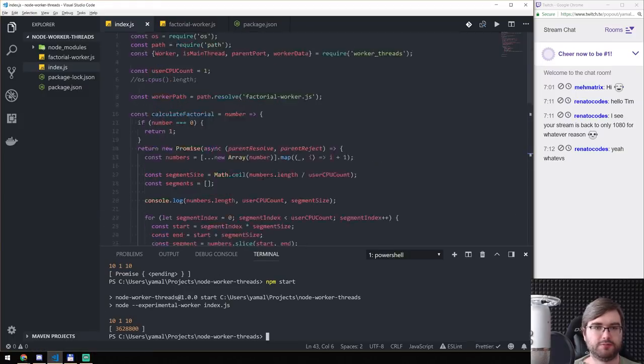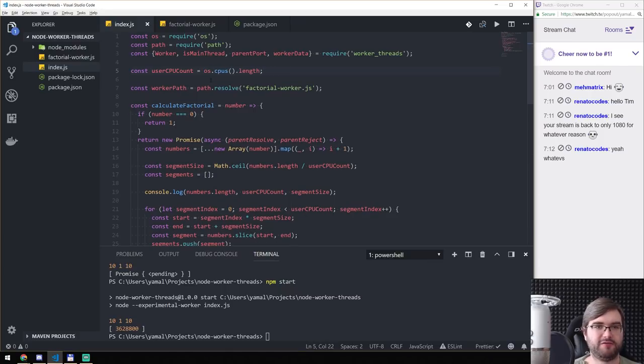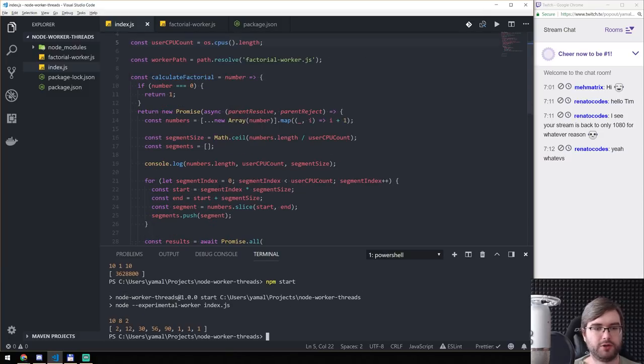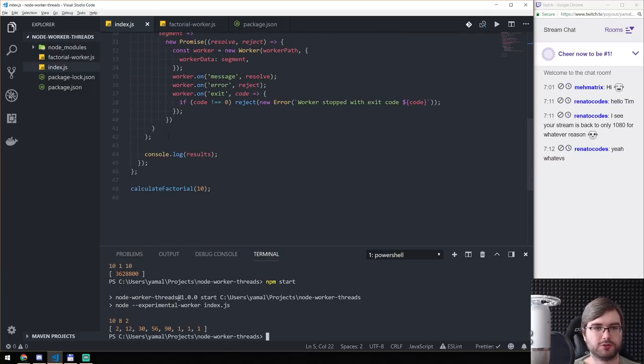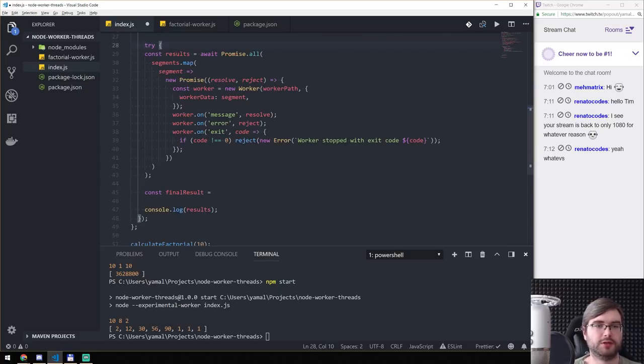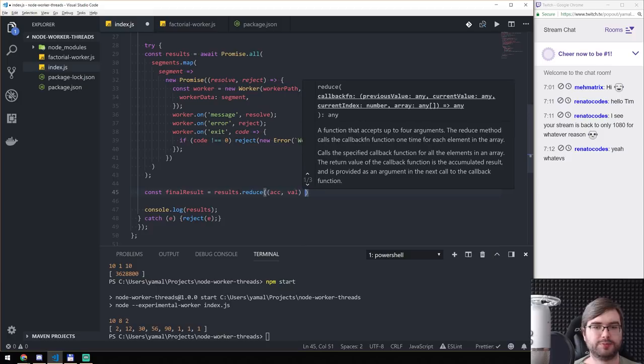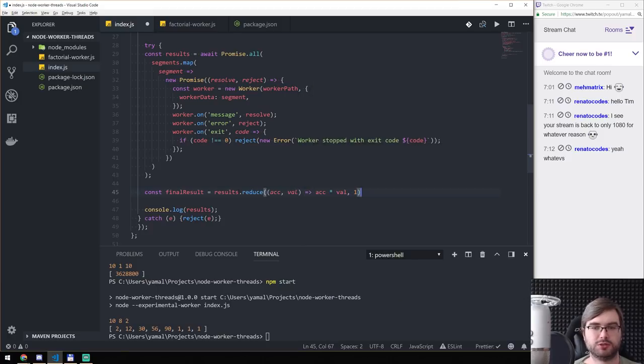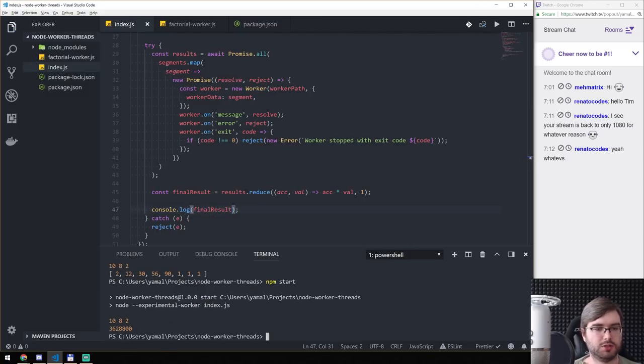Okay, so now let's try putting back the CPUs so that we actually have multiple. Okay, so now we got the results from workers, right? And now we get to say final results. First of all, we're gonna say try and catch error, reject error, so we reject with the same error if anything throws. And final result is going to be reduce, accumulator, value. So we just multiply whatever the workers return to us, and we start with one. And that should be it. Seems to be working.